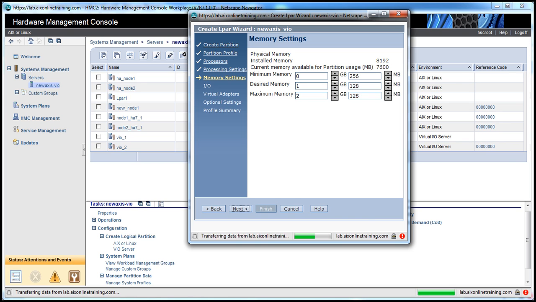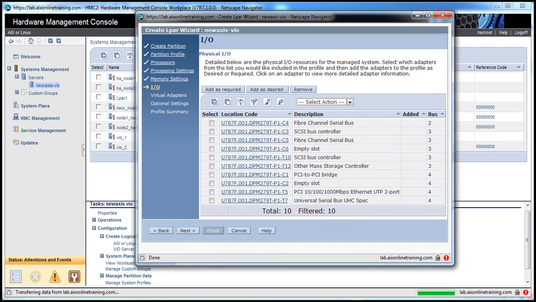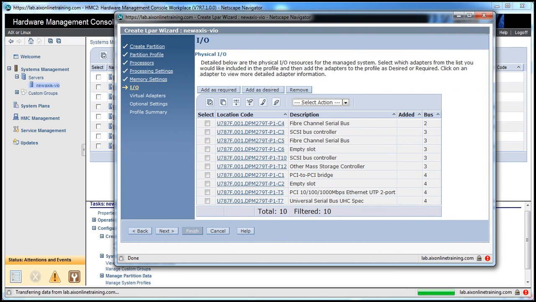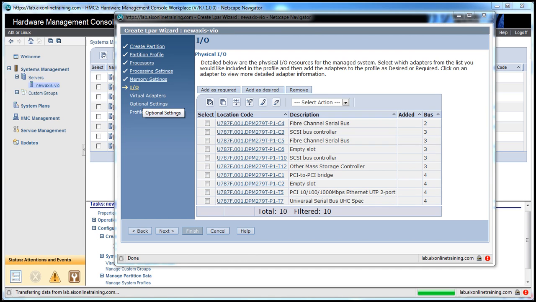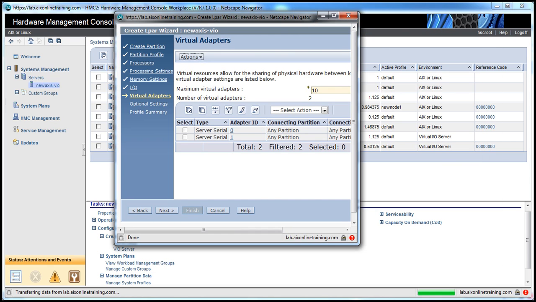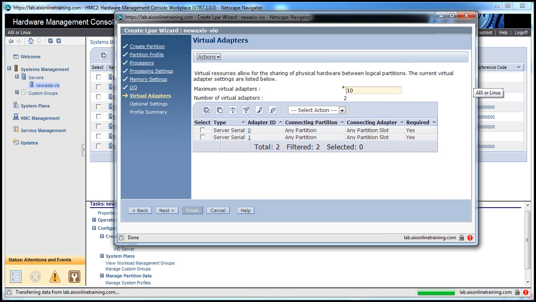Click on next, and these are the physical adapters on this machine. Now I'm not going to select any physical adapters, because I want to use virtual adapters. So I'm going to use virtual adapters here. Click on next. The minimum requirement for a system is that we require a disk and a network adapter.